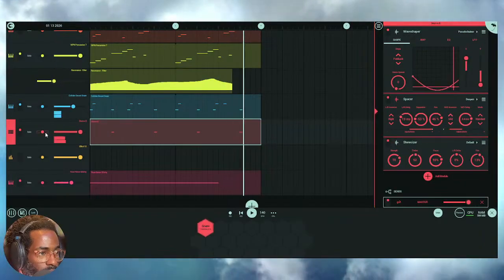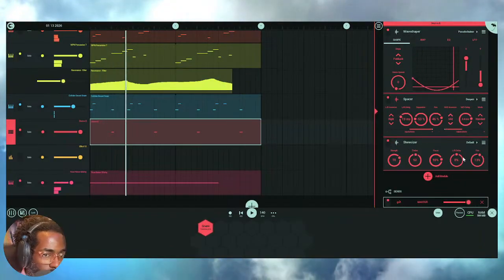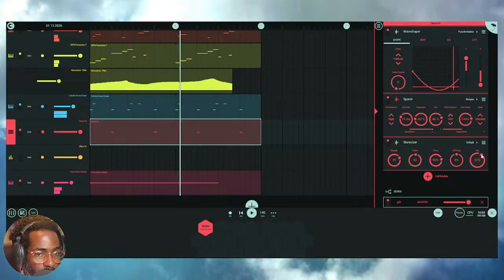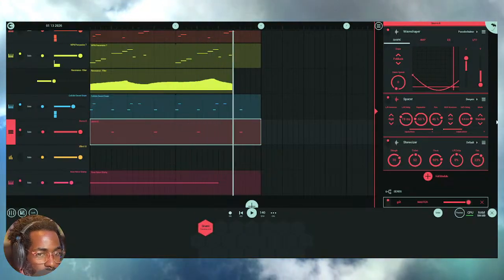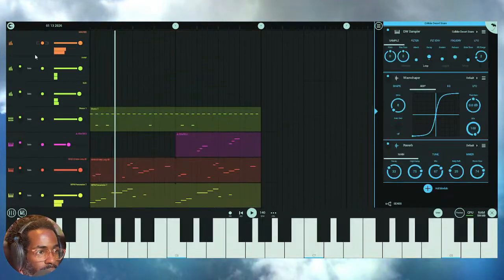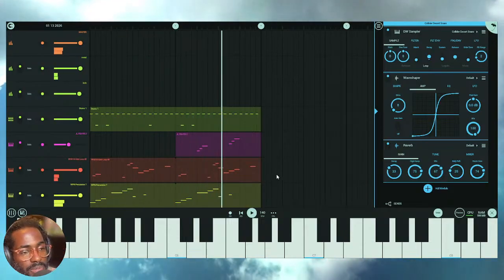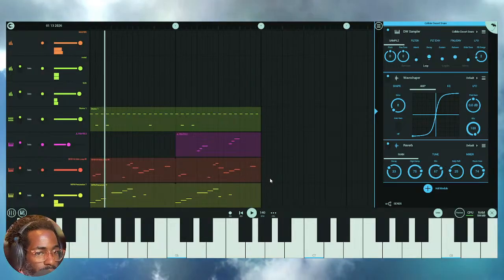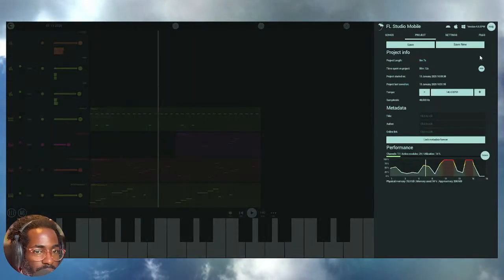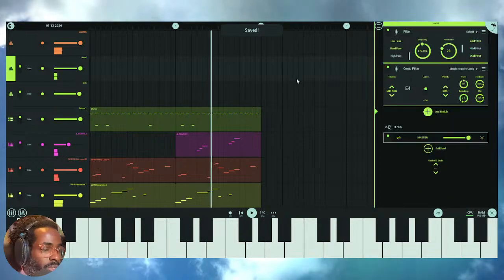Let's turn this guy to the right a little bit. I think we did that over here. Yeah. So let's pan him more to the right. Nice. Right. Okay. Let's save this. Ooh, guys. All right, so look.